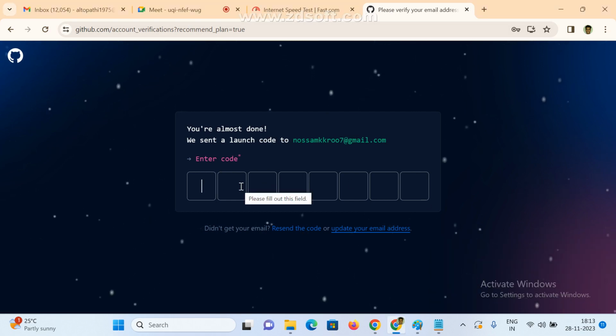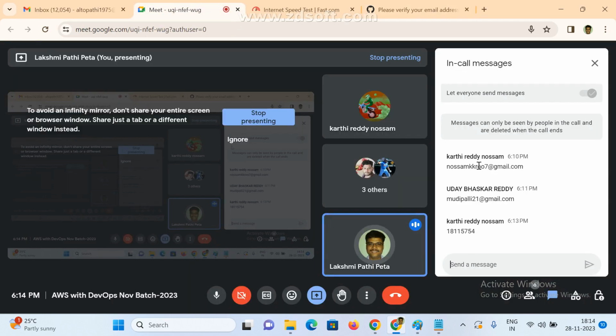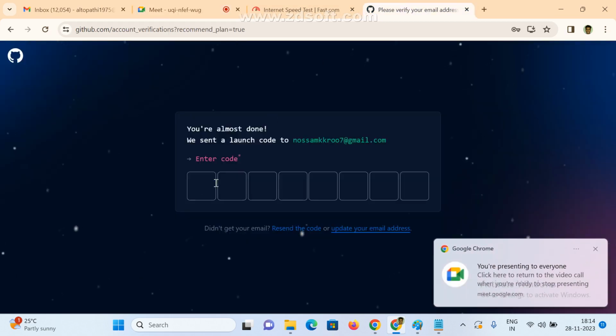There is one email from github.com, and there is an 8-digit code. Just give me those numbers. Yes, sir, I will send it in the chat box. Okay, send this. Now copy this one. Now go to here. See here.